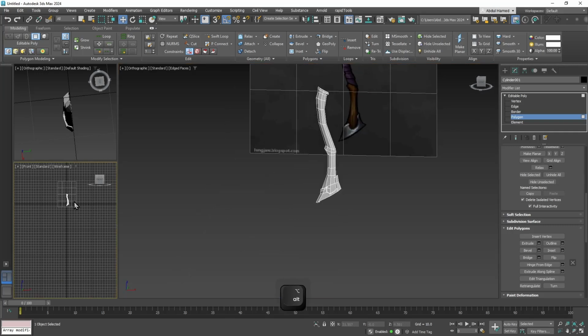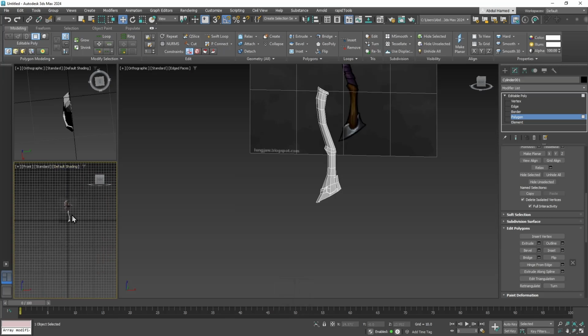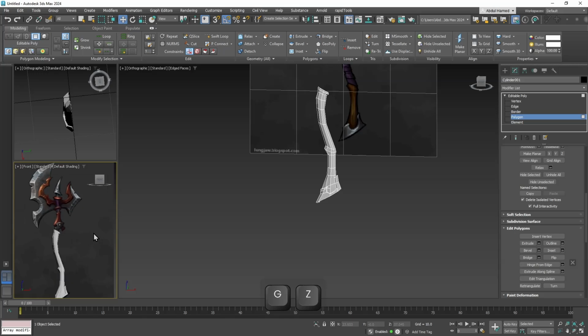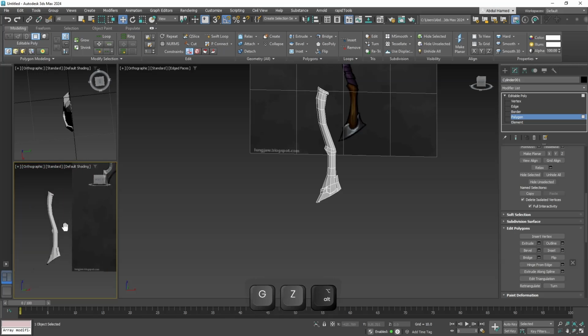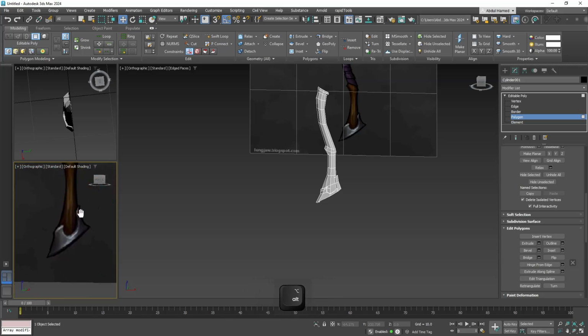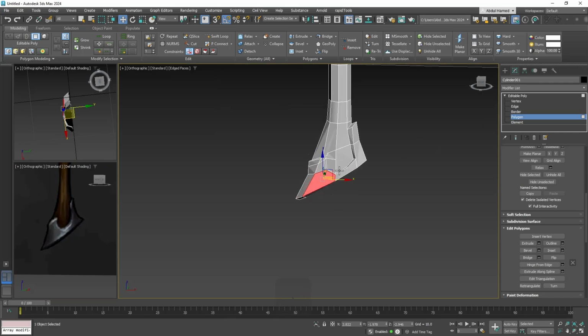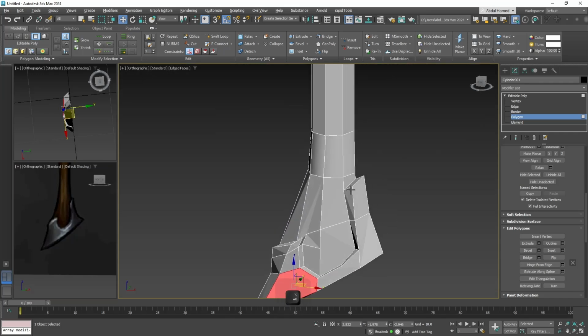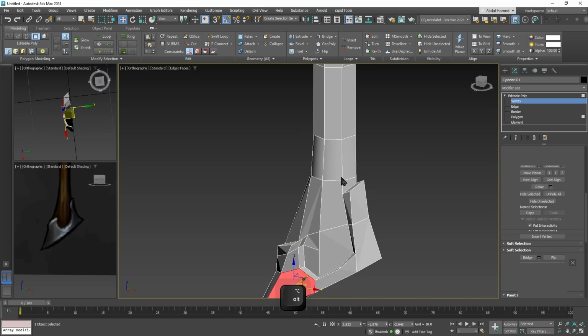Let's have one of these viewports focus on the image, so we can make comparisons.